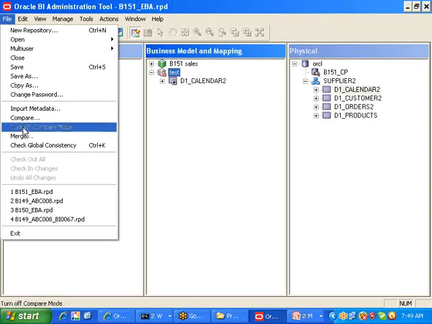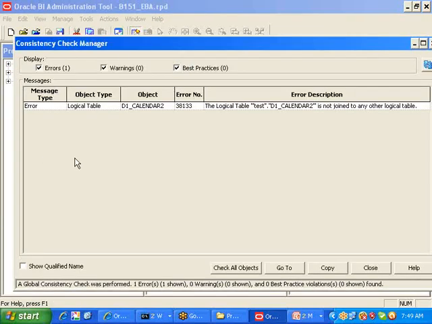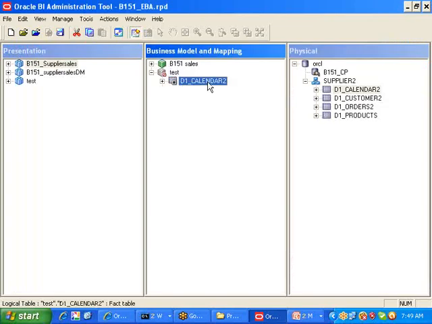Now I am going to the file menu, check global consistency. Then it is saying what, sir? Error, logical table B1 calendar 2, the logical table test is not properly joined to any other logical table. But I have here only one table, sir, where I can join.